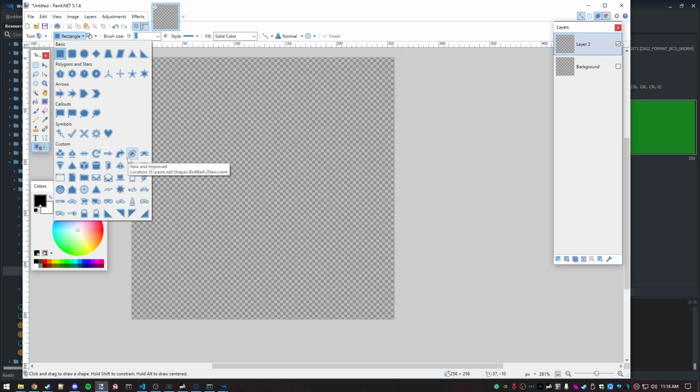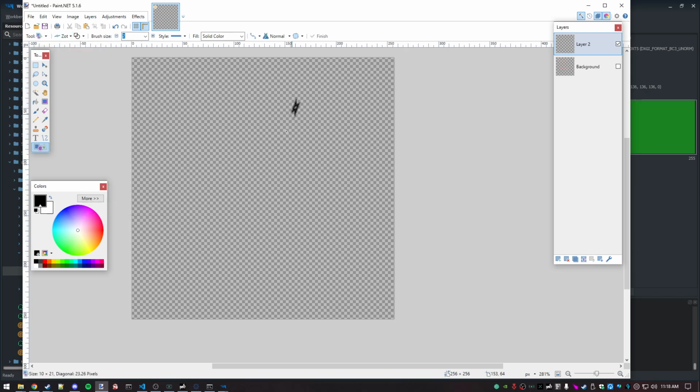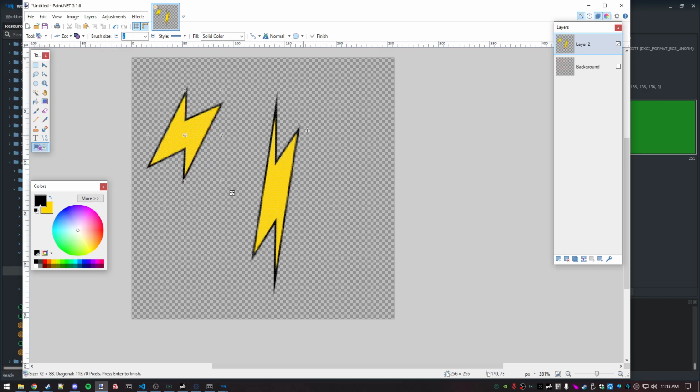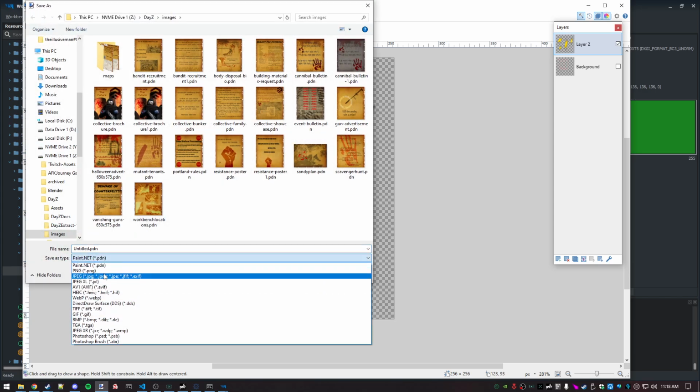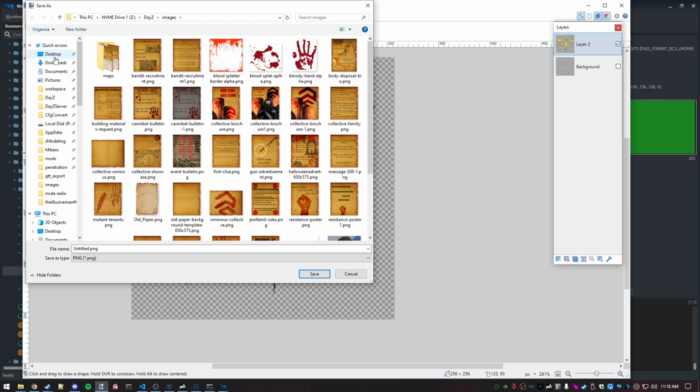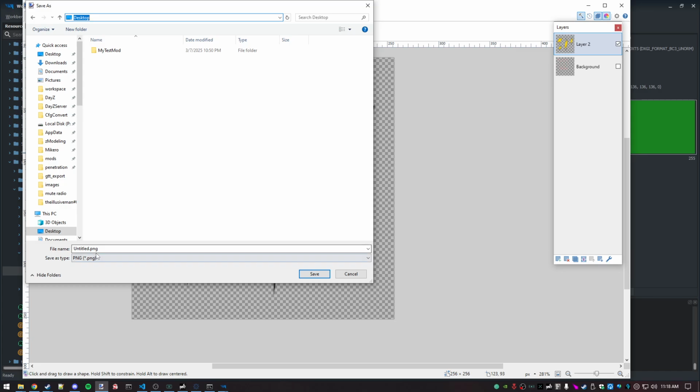Let's go ahead and do something like the lightning bolt. Lightning bolt. That. We'll do something like this. Kapow.